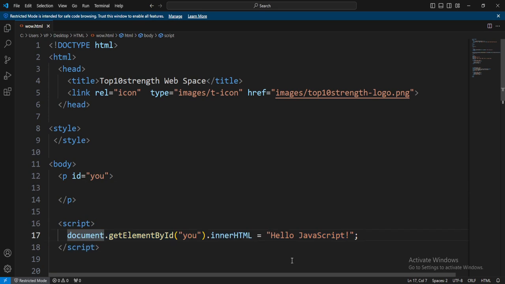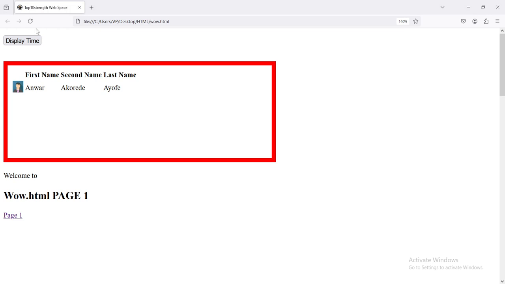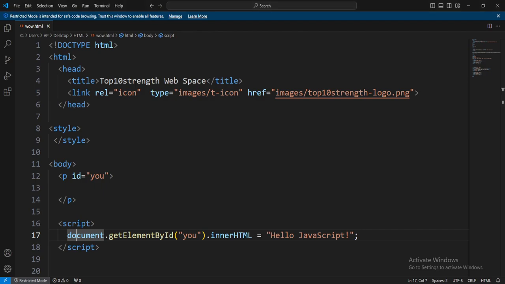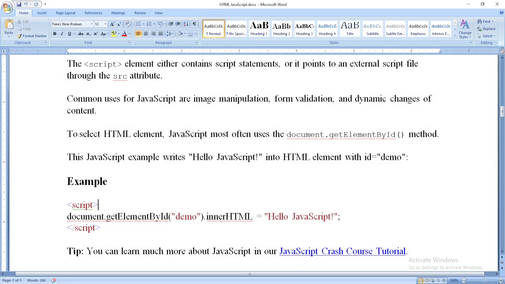So save your document now. I hope it should display now. Let's reload it. Can you see? It displays automatically. That's what is going on. So that's what I want to show you guys. Make sure you practice, because practice makes perfect.